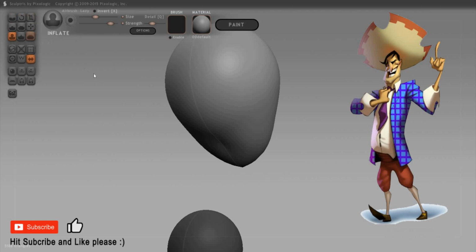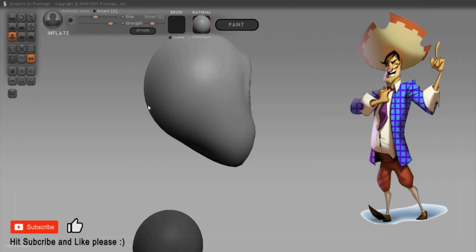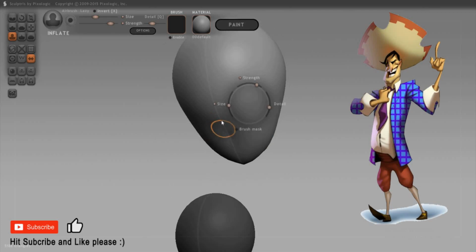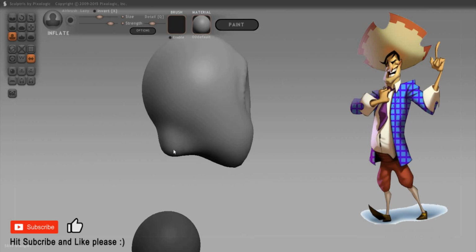So you have all these tools to create your character or whatever prop you're making. So I'm using the inflate tool. What I do is I just go here. See, sometimes this is why I use separate objects, because you get this kind of big bump, you know.